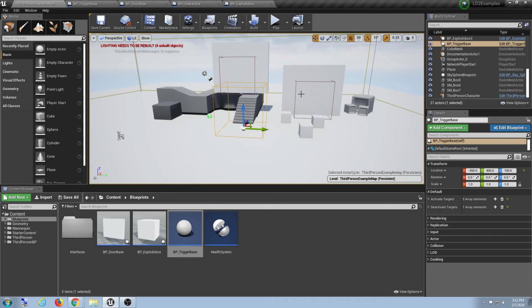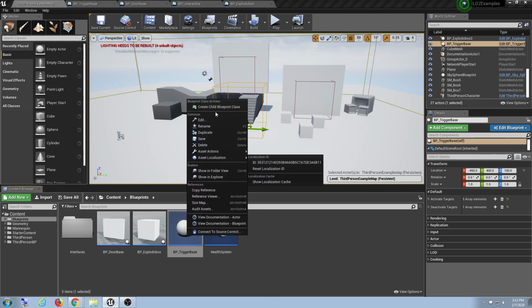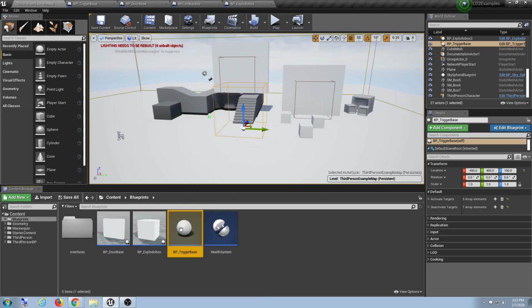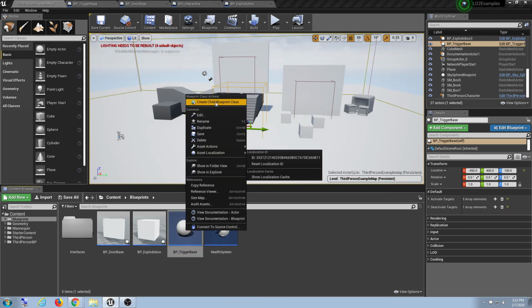But yeah, for like pressure pads and stuff. So let's say if we want to create a pressure pad, we could make a blueprint based off of trigger base, and then have an actual pad that goes up and down. So you would create the pad, and then you put that trigger base basically just on top of it. You could do that, or you could have it based off of this one. Like right-click and create a child blueprint class. It inherits all these properties, all the things we have in here. So let's do that real quick.